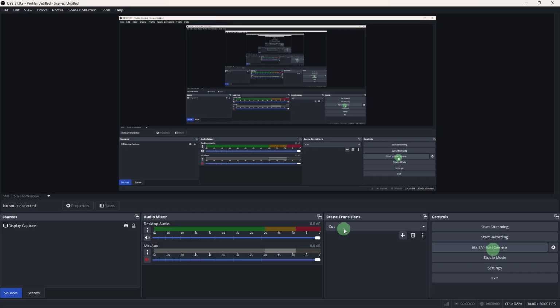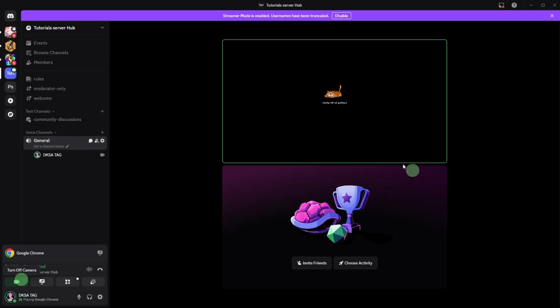Set up your scene. Arrange your video elements, for example, webcam, overlays, etc. in the preview window. Resize and position as needed. Start the virtual camera. Click the Start Virtual Camera button on the right side of the OBS under the Controls panel. Open Discord. Launch Discord and join a voice or video channel or start a call.